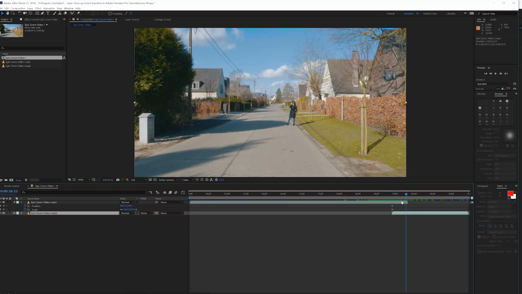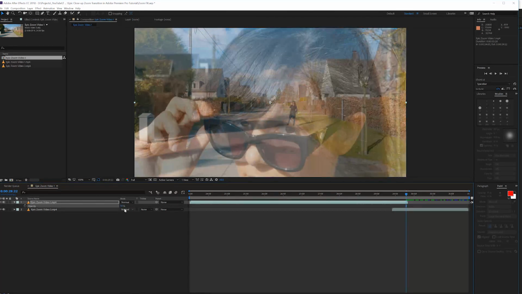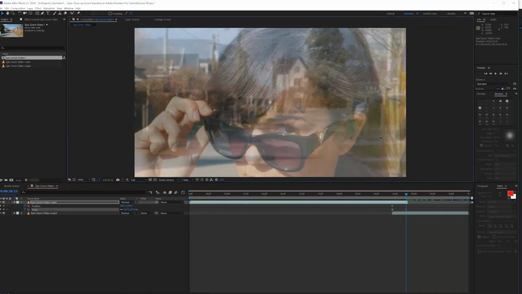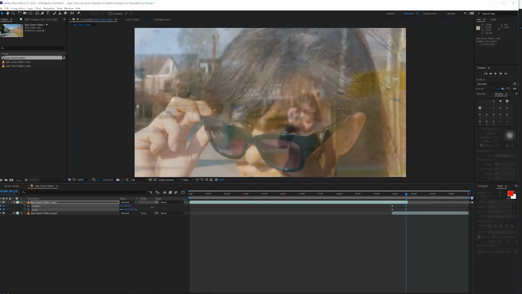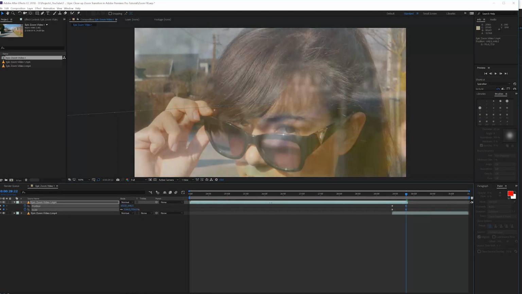Now we're going to go to the last frame of our first clip, press T on the keyboard as well, and then lower our opacity to 50%. Press U on the keyboard to reveal our previous keyframes again, and then we're just going to zoom in until we match it with our second video in this case, just to match it up as good as we can right here.